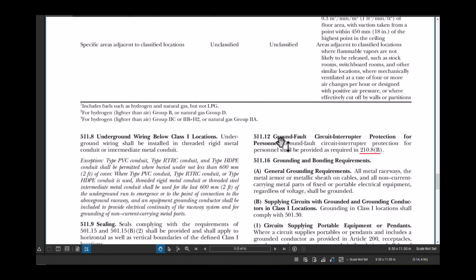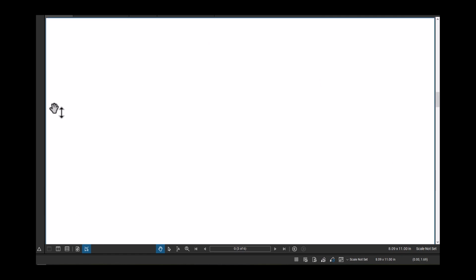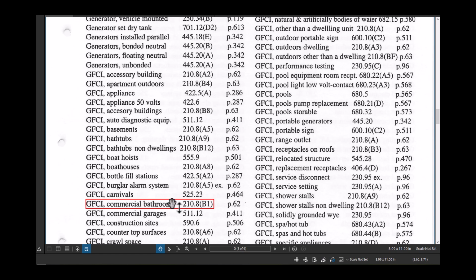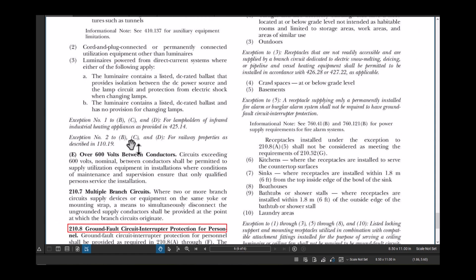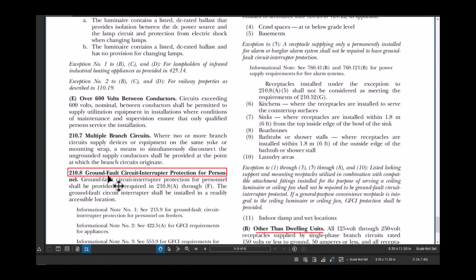If we go to 511.12, it says ground fault circuit interrupter protection for personnel. For personnel shall be provided as required in 210.8(B), which is referring back to what the Tom Henry's told us, 210.8. And let's go to 210.8, see what we have. Ground fault circuit interrupter protection for personnel.